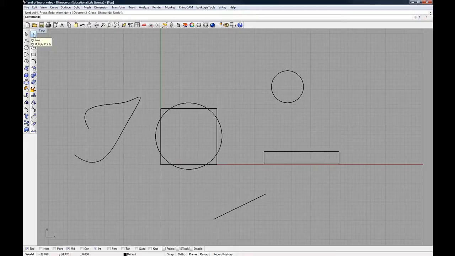And we're also going to drop a couple of points just for good measure. So this is the point command here. I'm going to right click to do multiple points, and it's going to allow me to just drop a few points throughout the scene.